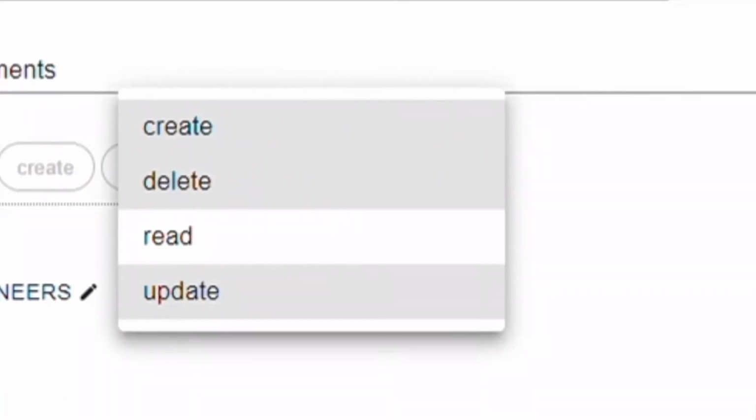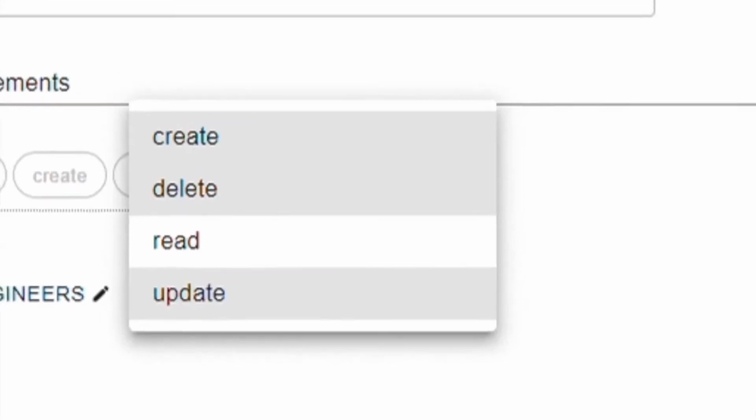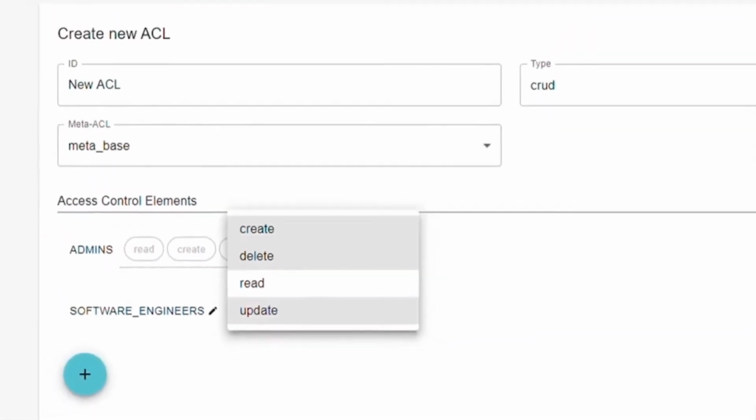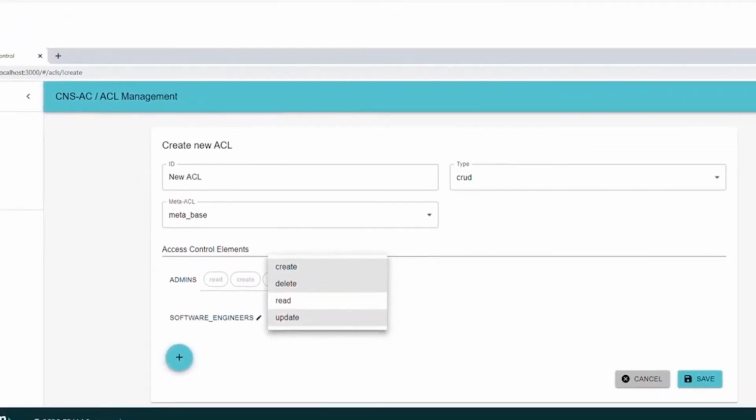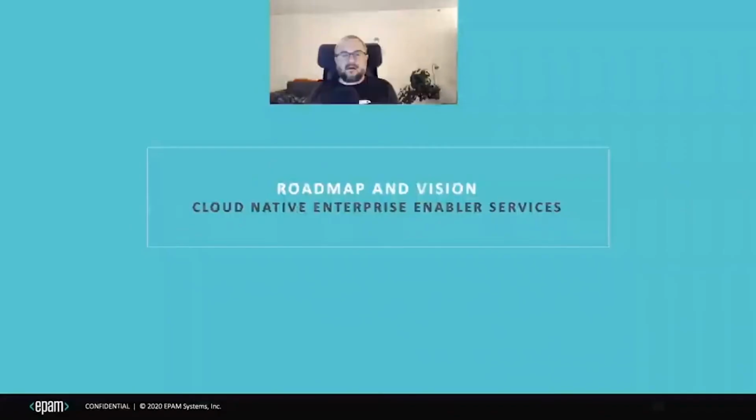ACL types solve this problem, and at the same time, it is easier to select an action from a limited dropdown than from a list that contains all the possible actions for all the resources that may be in the management database. Finally, let's talk a little bit about the roadmap and vision.